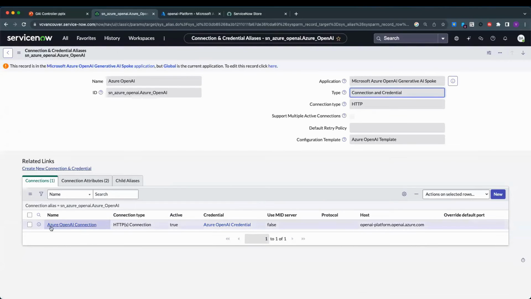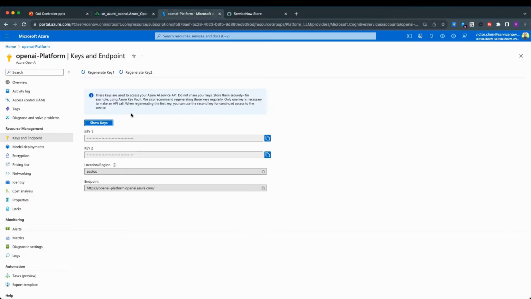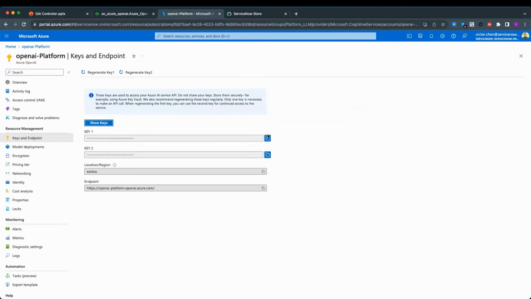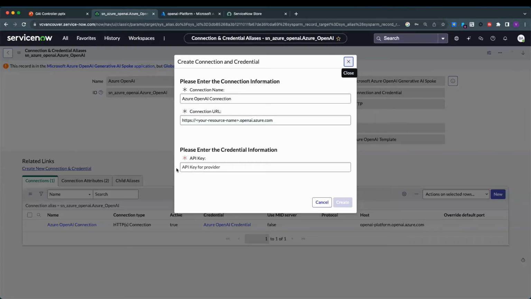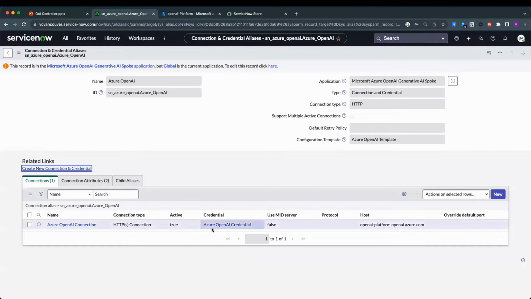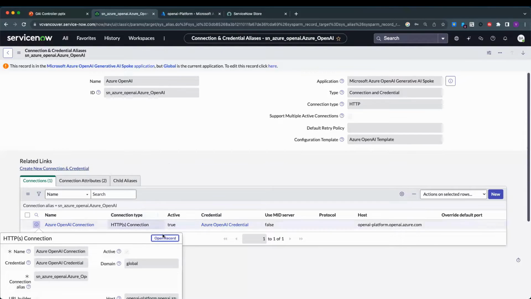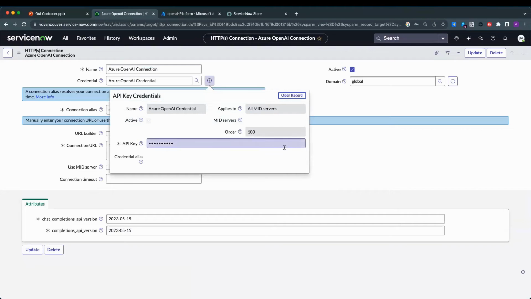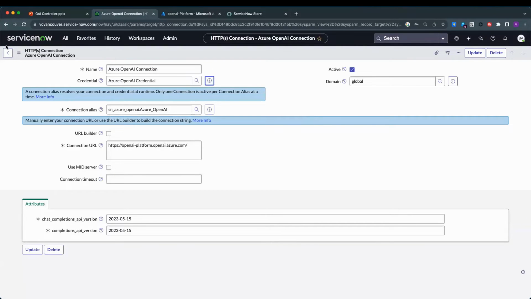Now I see I already have one here, but if I didn't, this would be blank. You simply click create new connection credential. And remember, I showed you the endpoint earlier. You copy and paste your endpoint in here, and then you copy and paste your API key. You can click to copy the key, and you paste it in here. You click create, and you're done. Then this record will appear for you. I can show you what this record looks like. There's a connection URL, and the credential will be in this record. There's the API key, and you'll be done with that.